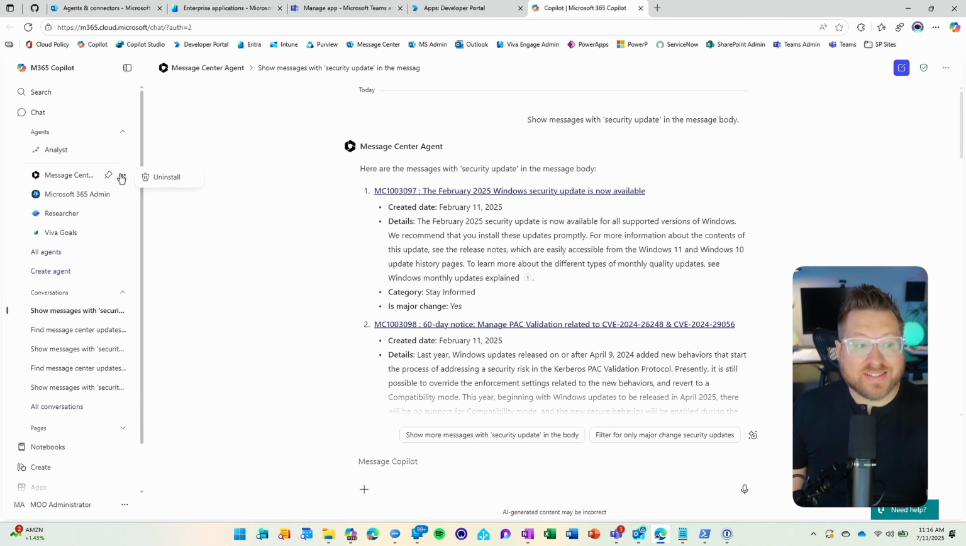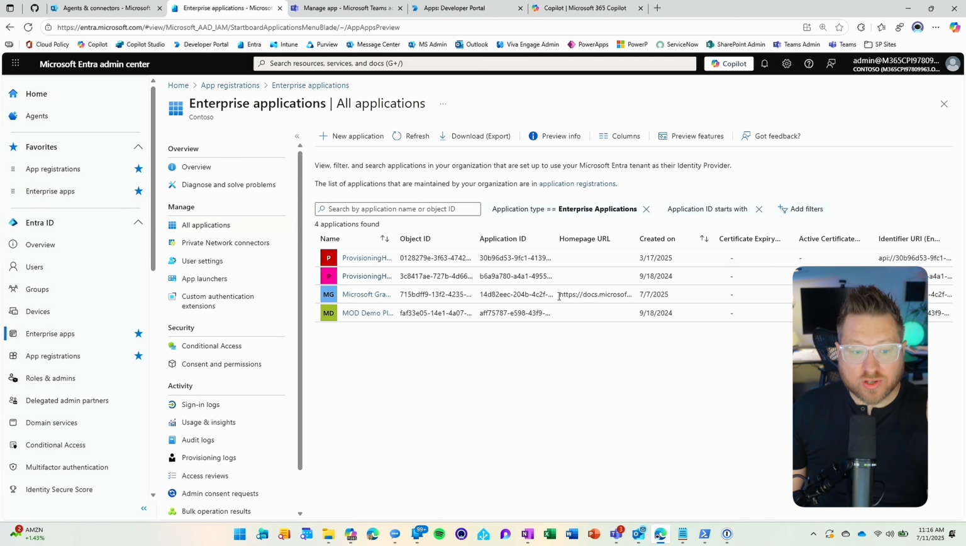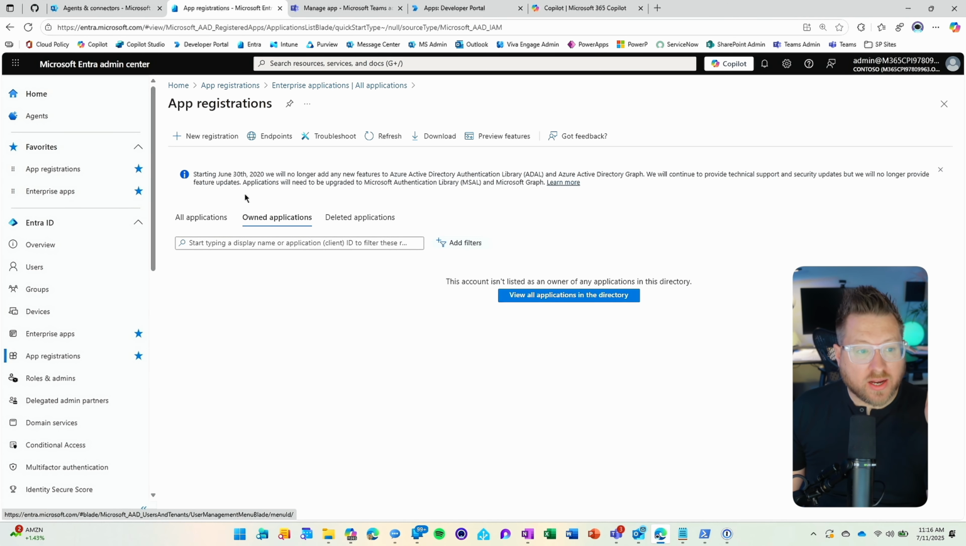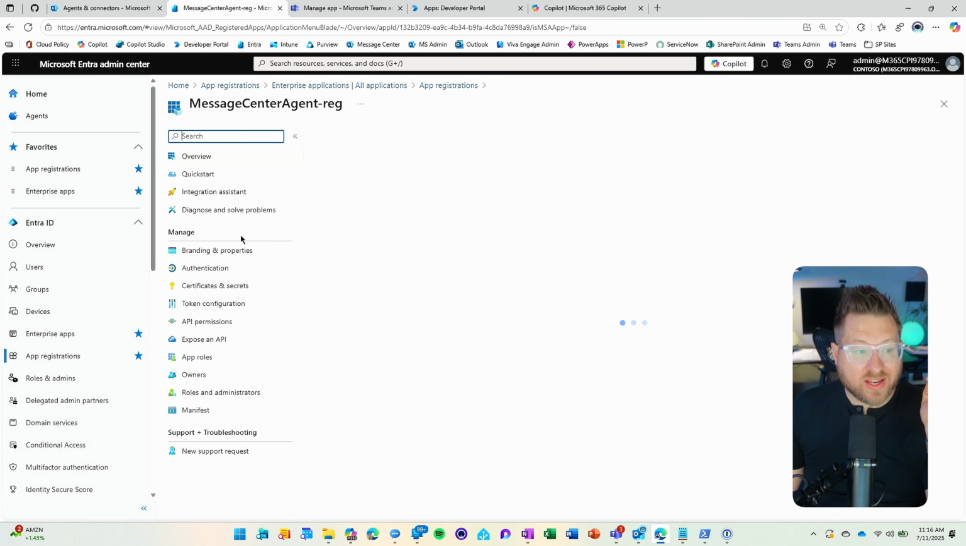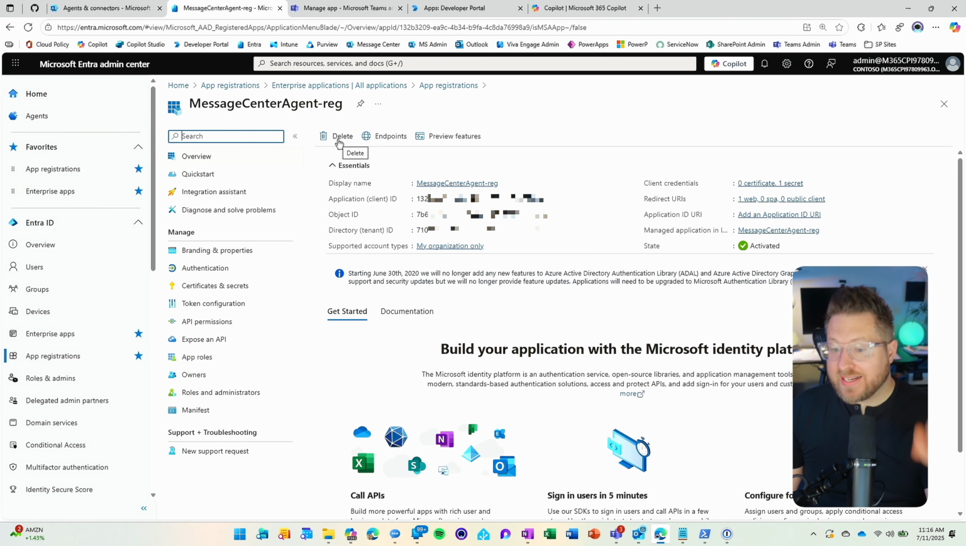And if we need to start fresh, it's not hard to do. I'll show you what you're going to need to do. One of the first things you're going to need to do is uninstall this Message Center agent from here. Once you hit uninstall, that's gone. But you're also going to need to do two other steps. We're going to need to go back to the Entra Admin Center, go to app registrations, all applications, and go into Message Center agent.reg, and we're going to need to delete it from here.